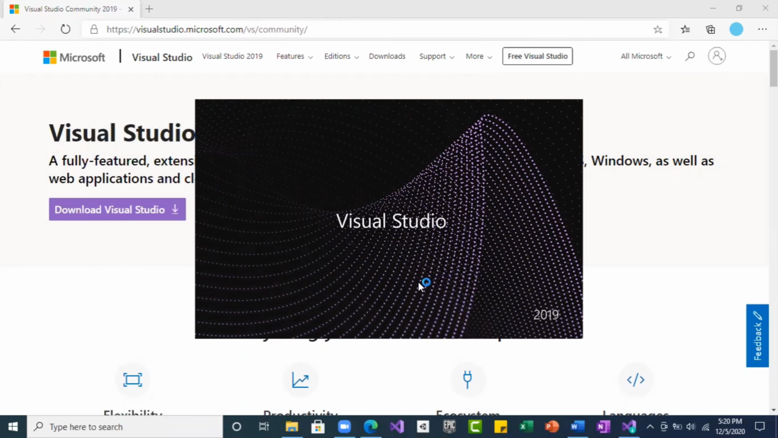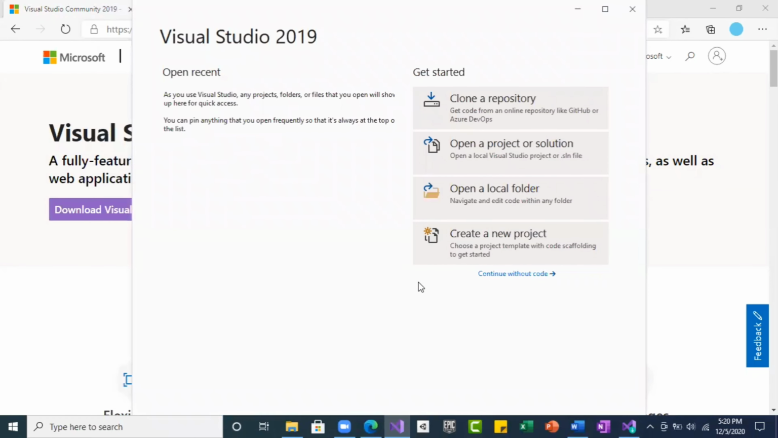This is the Visual Studio IDE. We installed the Community Edition. It is a free edition for students and developers, so we can use this application for our development. As soon as you open it, it will be prompted for Visual Studio 2019. Here is Open recent. If you open any recent applications, they will be shown here. Then you will have the options here.